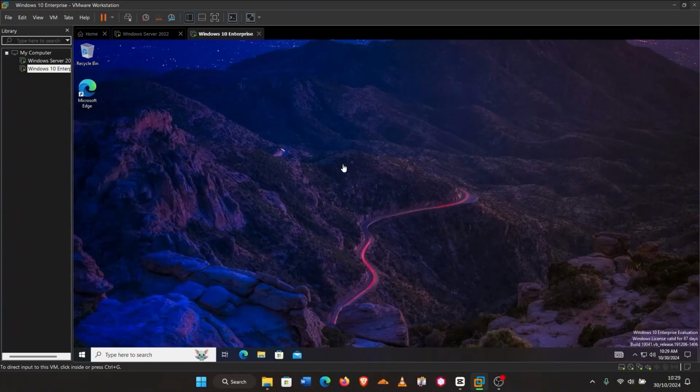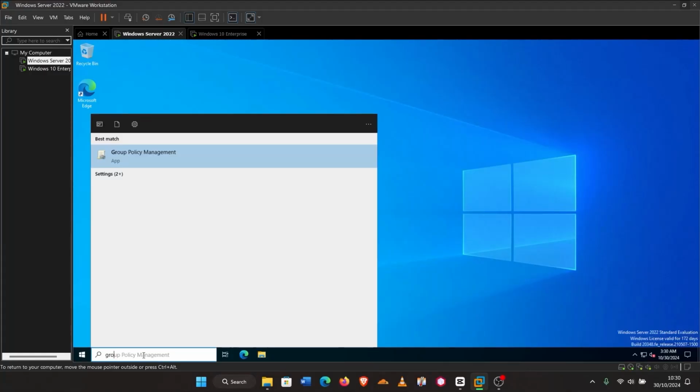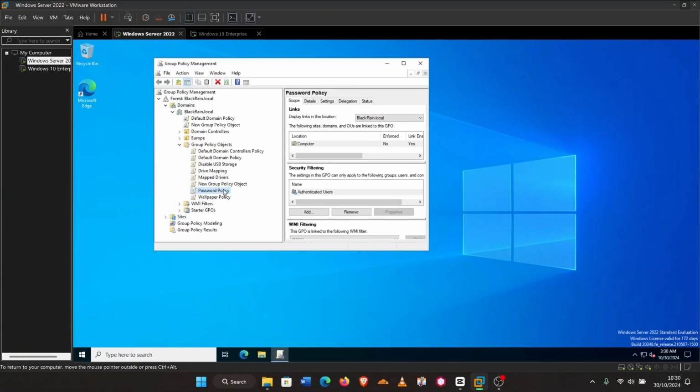Okay, so in our next activity, we will configure an account lockout policy to protect against brute force attacks. This policy limits the number of invalid login attempts before locking the account for a set period. So let's go to our Windows Server 2022. Let's open Group Policy Management. And we're going to create a GPO for account policy.